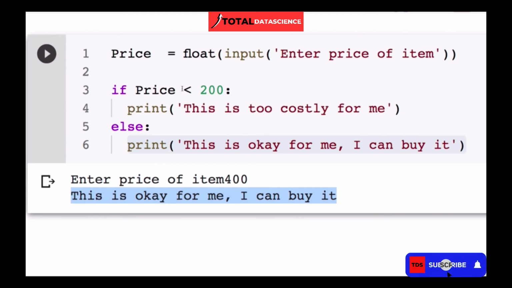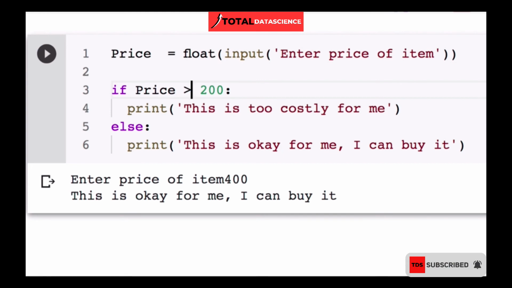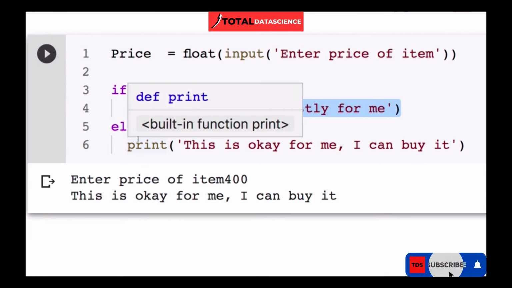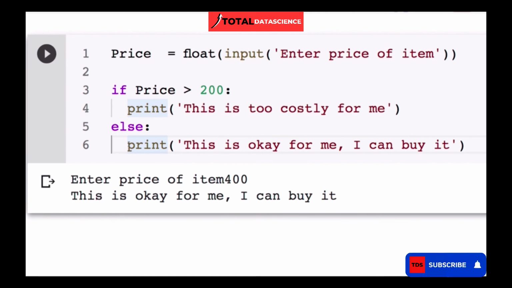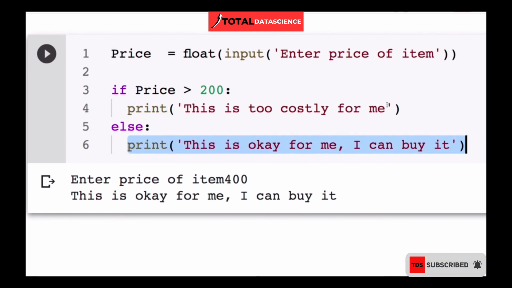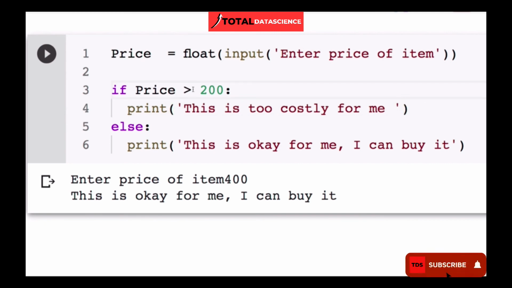But we were supposed to actually do it this way. We were supposed to use the greater than sign instead of the less than sign, so that if the price is greater than 200, then print this statement: this is too costly for me. Otherwise, if the price is less than 200, then print this part. So this is the logic that we were supposed to have written earlier on. Instead, we used the less than sign, so we missed the logic in the code, and that's why we're getting a wrong output instead of the desired output.